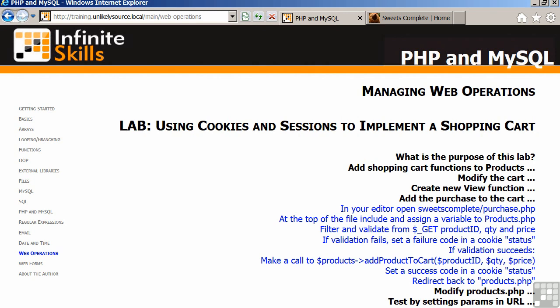In the next step, you will add the purchase to the cart. In your editor, under Suites Complete, locate purchase.php and open it. At the top of the file, make sure that you include and assign a variable to the class represented by products.php. Have the PHP script accept three parameters, product ID, quantity, and price. These will be coming in on the URL, so therefore you should look for them in $_GET. Make sure that you follow the appropriate procedures for filtering and validation.